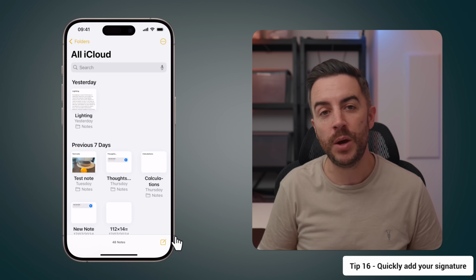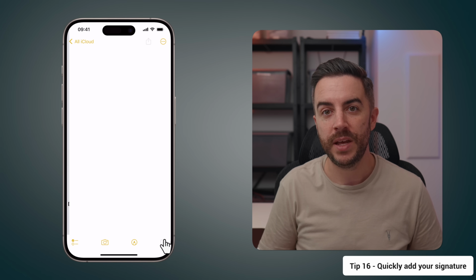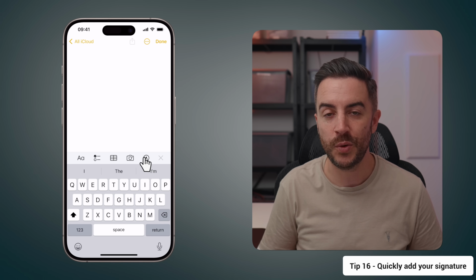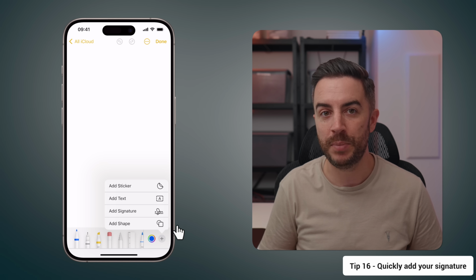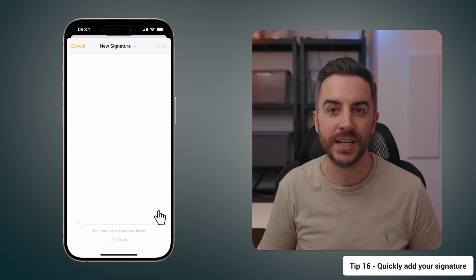If you ever have to sign anything using your iPhone, you'll want to have your signature stored on your phone for quick access. To do this, open the Notes app and create a new note. Tap on the pen icon at the bottom of the screen, then tap the plus button at the bottom right. Press the Add Signature button, and you'll be taken straight to the new signature page.